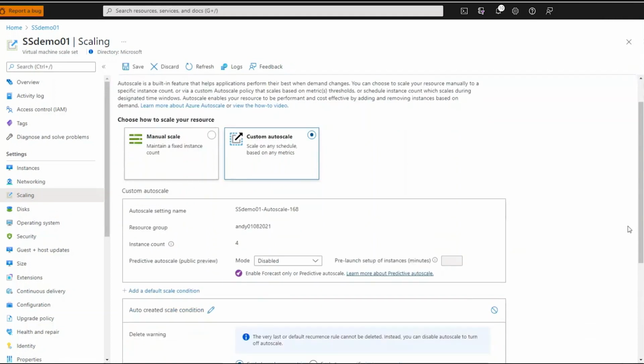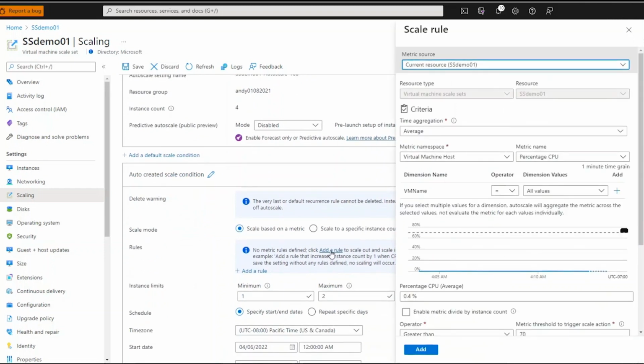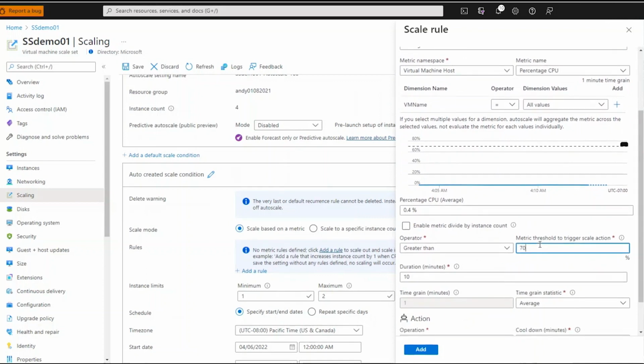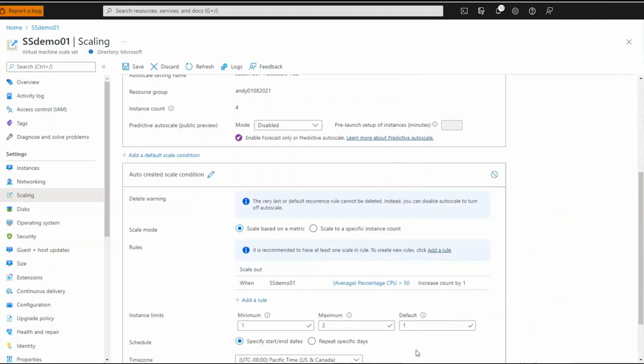As an example, I'm going to go ahead and create a metrics based scale out rule where every time my average CPU exceeds 50%, I'd like to scale out by one instance. In the rules page, I'm going to go ahead and assert that the metric is set to percentage CPU, set up my metric threshold to be 50%, and ensure that the action indeed indicates that it's going to scale out by one instance every time the average CPU exceeds 50%. This I'm going to go ahead and add, and then I'll proceed to save.